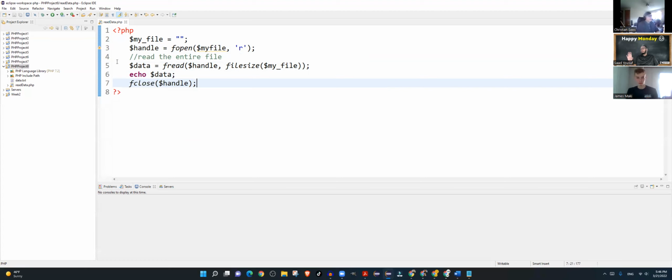Just create the skeleton first, then I'll tell you how to grab the file information for line number 2. The rest of the code is pretty self-explanatory. We are opening the file for read-only purpose. That's line number 3. We grab everything from the file through the handle because we have given the total file size. And then what we do after that is that we display the data and then we close the handle.